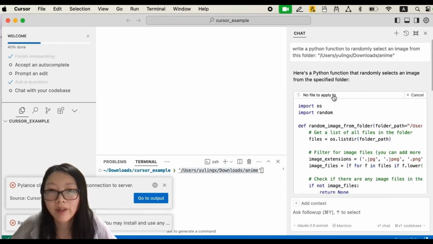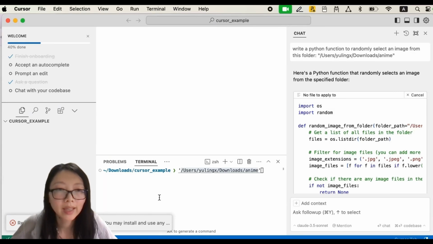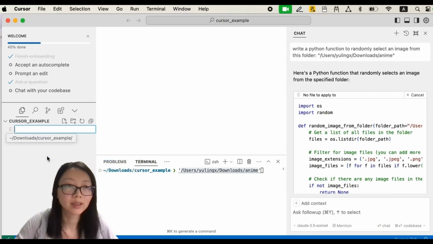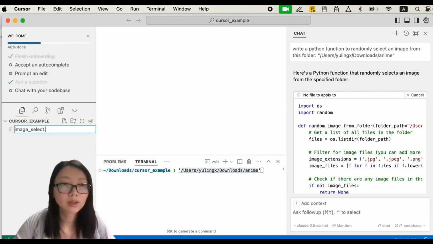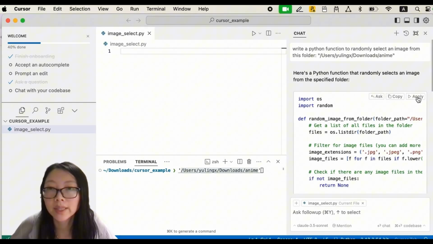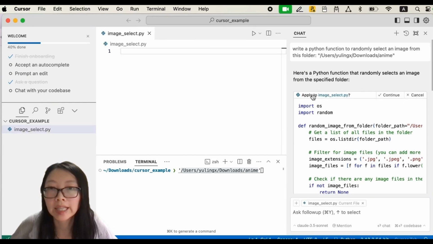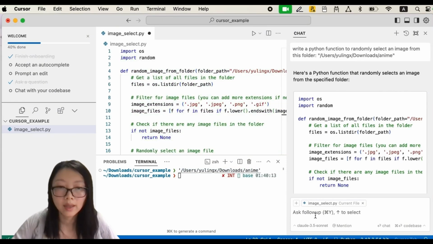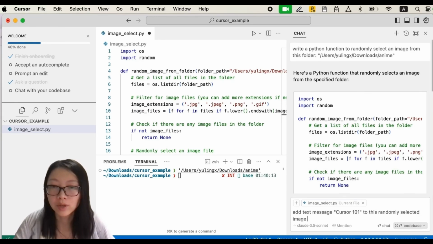Oops, there's no file to apply to. Yeah, it's one downside here. It cannot create a new file for you. So let me create this one, image_select.py. Let me click apply. So you identified. Continue. And I'm just gonna save. And I wanna add the text message Cursor 101 to this randomly selected image above.